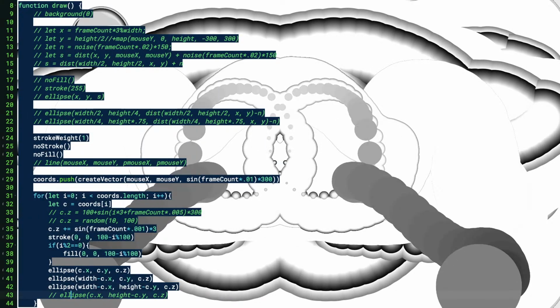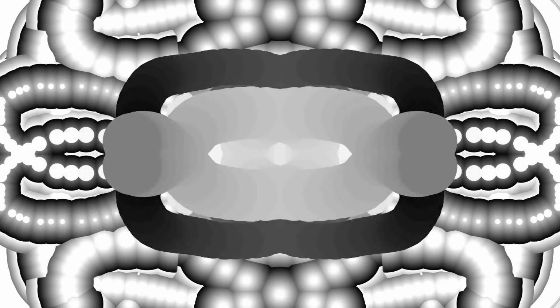Let's turn on all the mirroring. We can make some nice Rorschach tests, and you can analyze yourself. What do you see in these things? Some psychoanalysis in our creative coding.